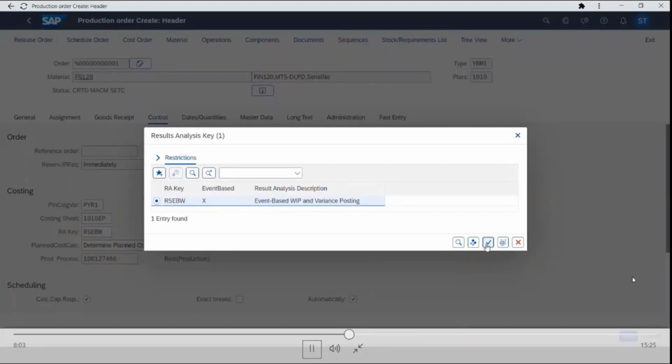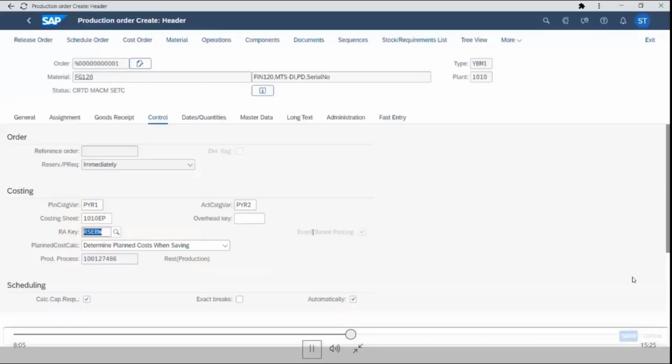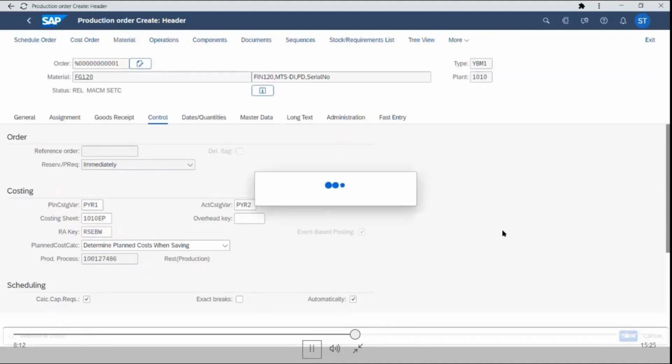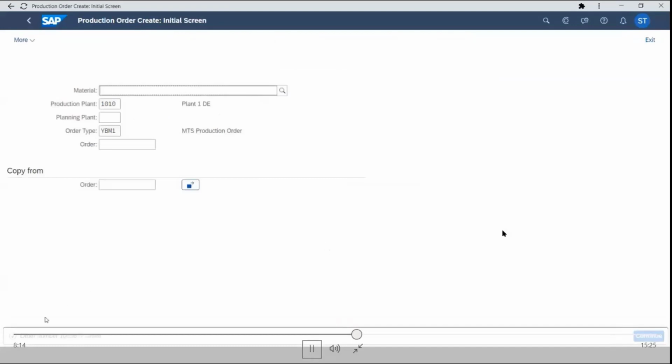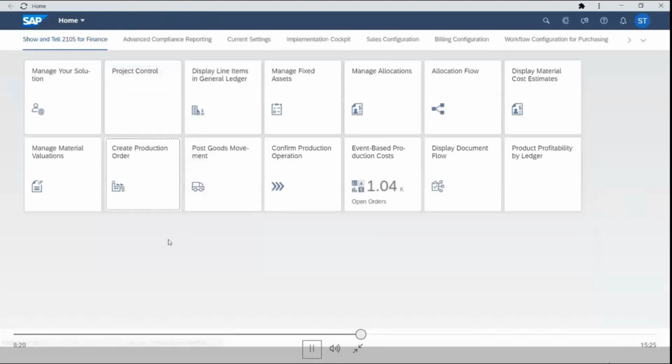After you assign the RA key RACBW to your order type, for every production order created under this order type, the order will by default be created with event-based posting marked. Here you can see it in the order master data. So for such orders, let me just release and save this order and continue to see what happens. Okay, now I remember my order number and it is put into production.